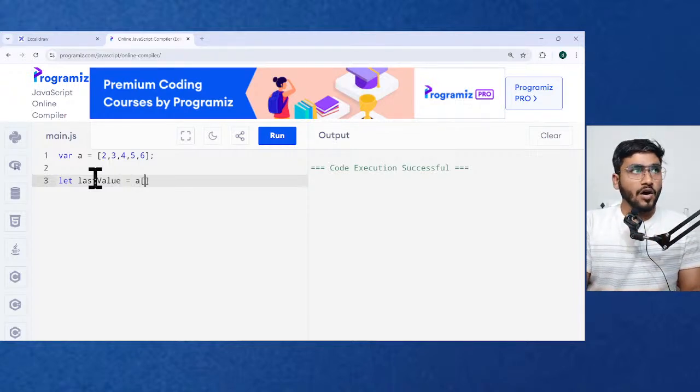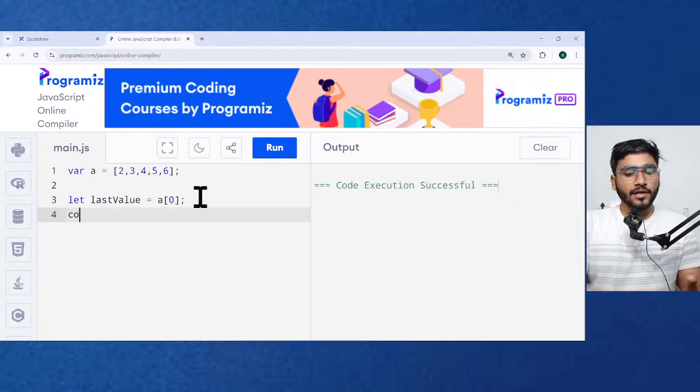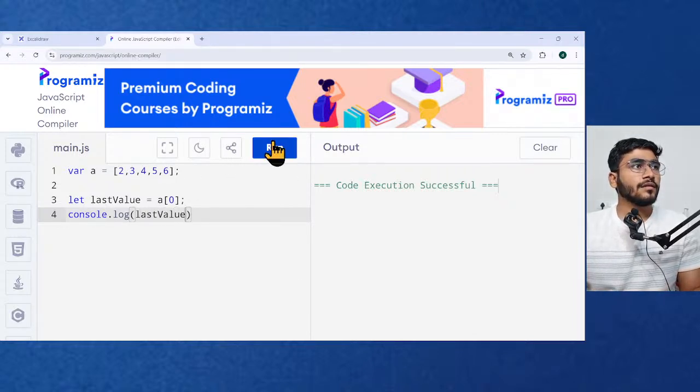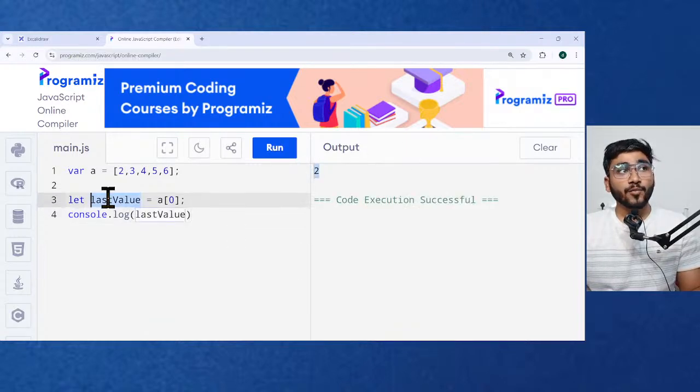Okay, how can we take this value? Array of 0, right? This is clear, this is very simple, right? How can we store the value? Last value equals array of 0. We can console it, we can check it as well. What is the last value now? See here, 2 is coming, right? I put that variable name lastValue because we will put it in last. Okay, you can use any variable name, like firstValue or whatever.